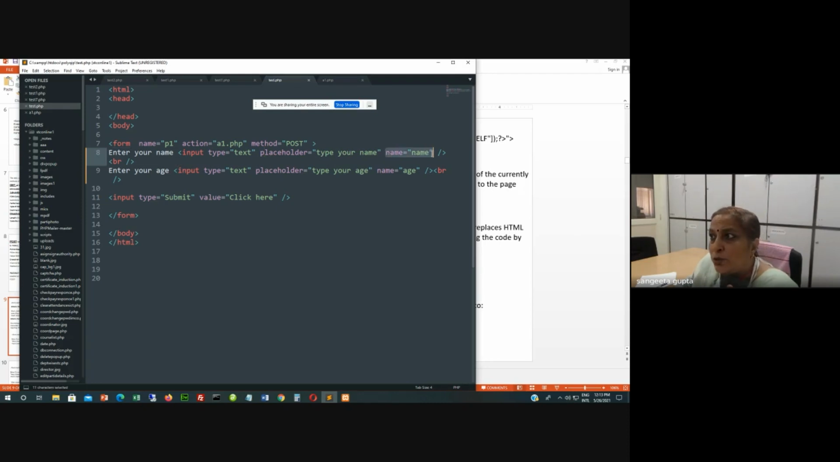Another attribute I am using here is the name. This name, you can give any variable here. Any name here you can give, like N1, N2 or something else. But here I have to use the name attribute and some name through which this text box will be identified in PHP, not in JavaScript.